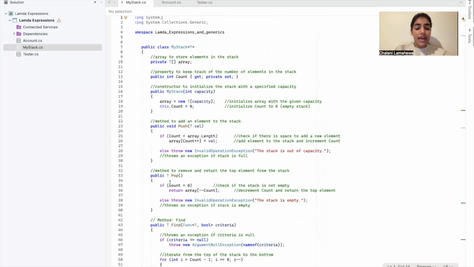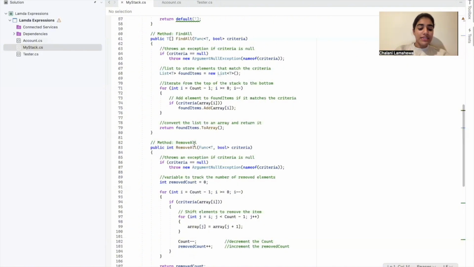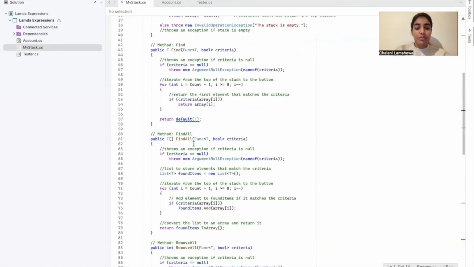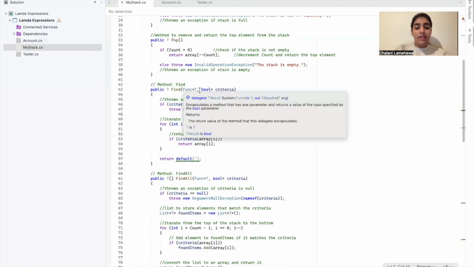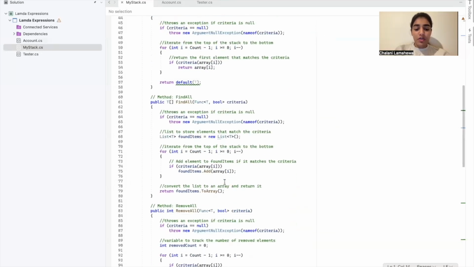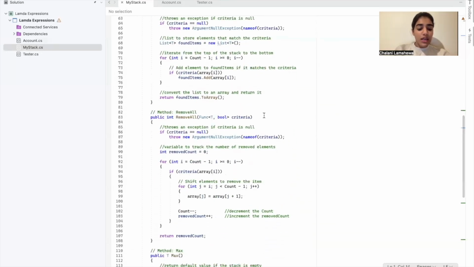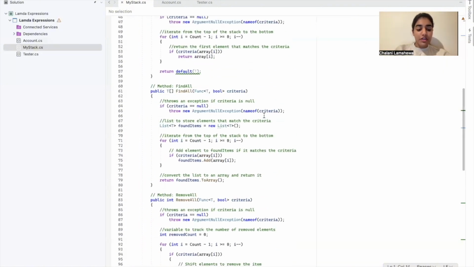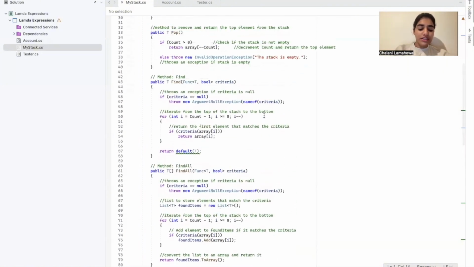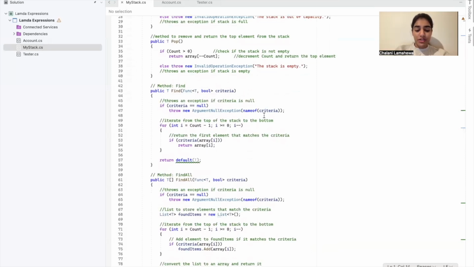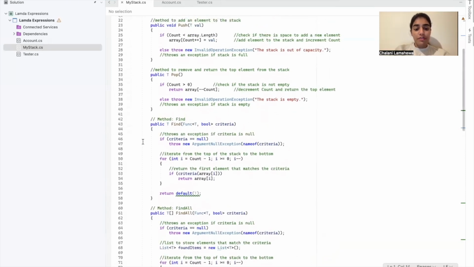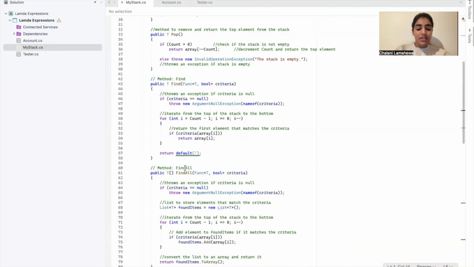Now we have the find all and remove all methods. They are using delegates, which is the func tbool. As you can see, we have for the find, we have func tbool, and then we have for find all, then we have for remove all as well. This applies the search and filter criteria. This uses the power of generics to apply different predicates without depending on a specific type. For example, if we take the find method, we can use the find method to find the account based on a criteria like a balance that's bigger than 100, or we can find an integer that's satisfying another different condition.